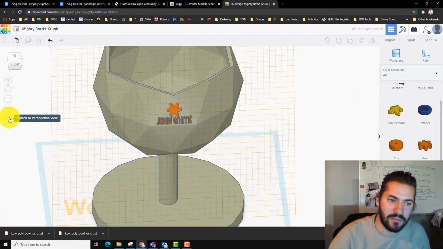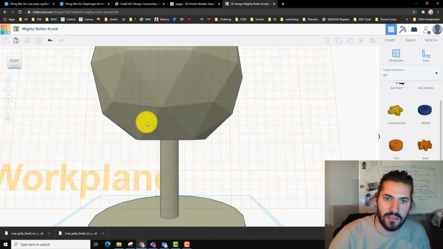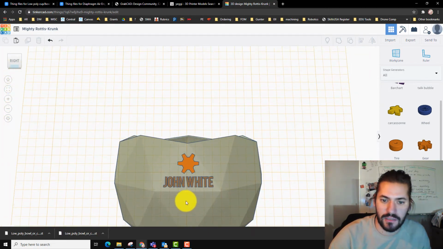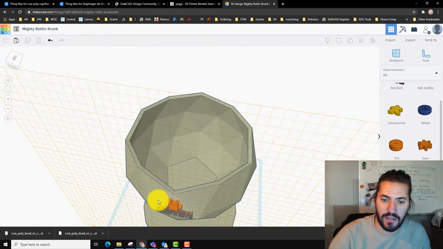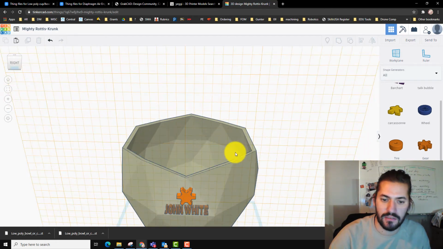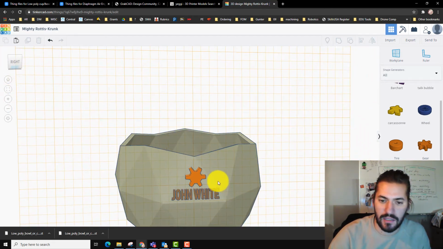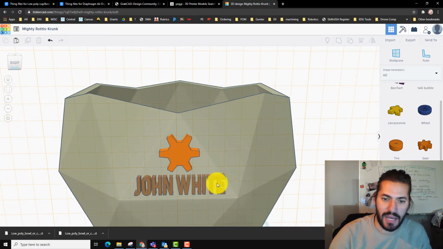There's perspective right here, and then there's also isometric, and I kind of like isometric because I can get a better look at what the shape's doing. Okay, so there we go. Let's make sure it's not popping out the other end. Okay, looks good.